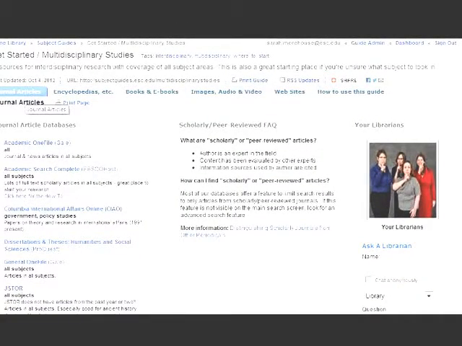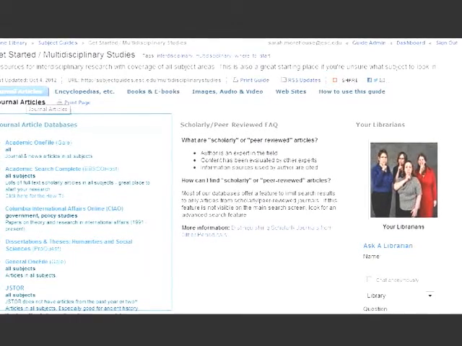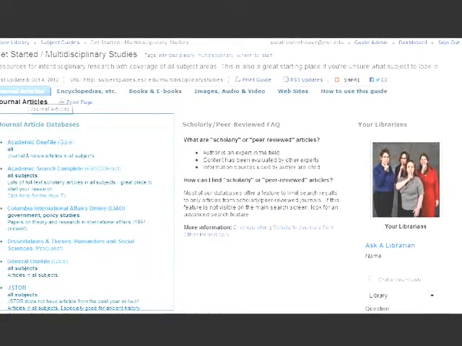All of the subject guides are organized in the same way. The first tab, all the way to the left, is Journal Articles. On the Journal Articles tab, you'll find links to all the library databases that are useful for a particular subject area. Because this is the multidisciplinary subject guide, we have all the different library databases that contain articles, both scholarly and popular, on many or all topics.